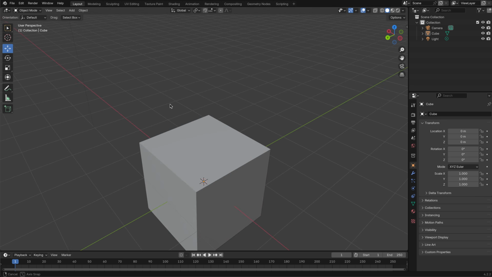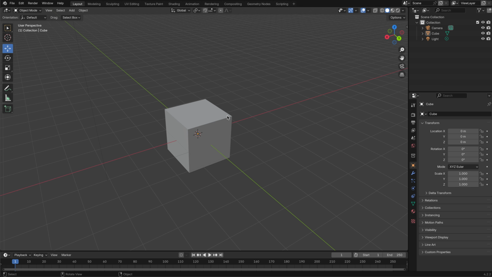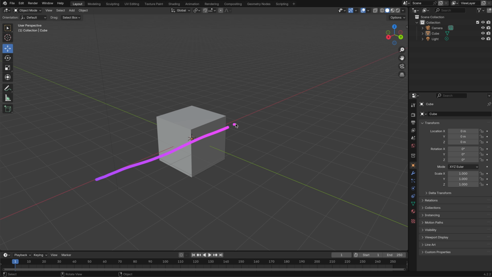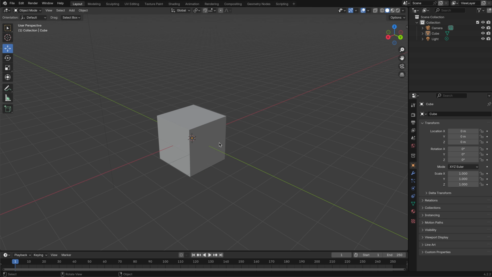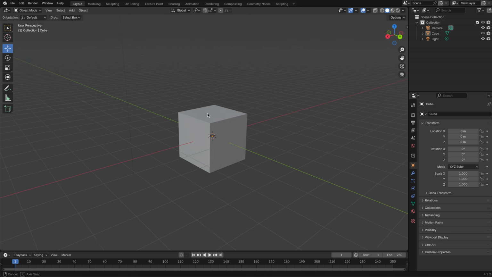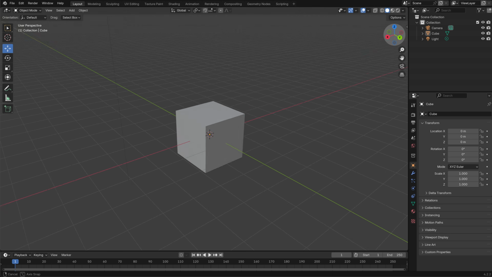Blender uses a 3-dimensional graph with 3 axes. The x-axis runs left to right, represented by a red line. The y-axis runs front to back, represented by a green line. The z-axis runs up and down, represented by a blue line. You can see these axes in the small gizmo at the top right of the viewport.